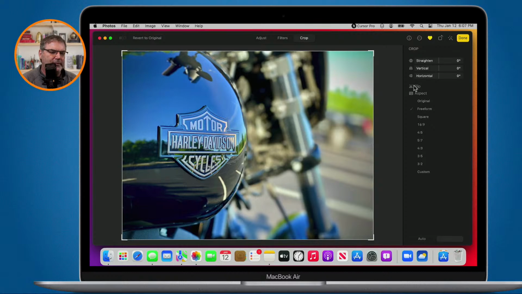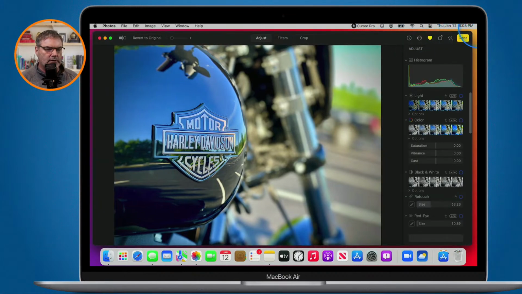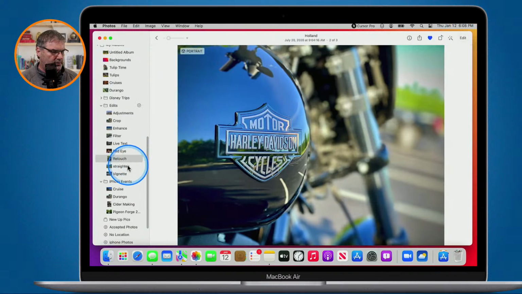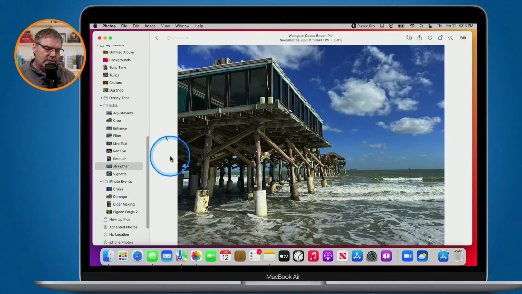Yep, I would recommend. All right, let's take a look at the last part of our cropping and straightening. We're going to go to a different photo here. Let's see here, straighten. Let's go with this one here. All right, so this is up over the Cape Canaveral area.